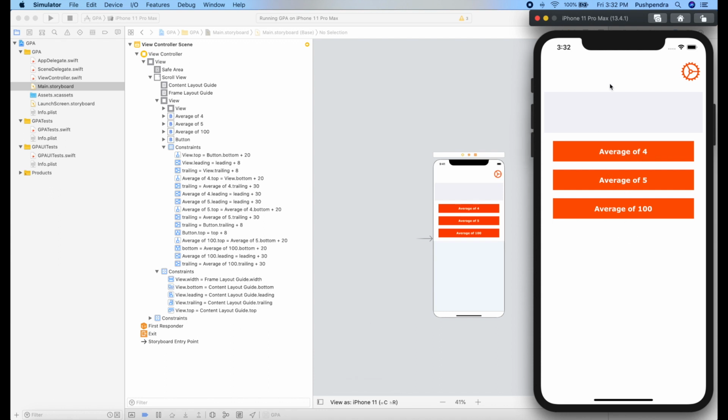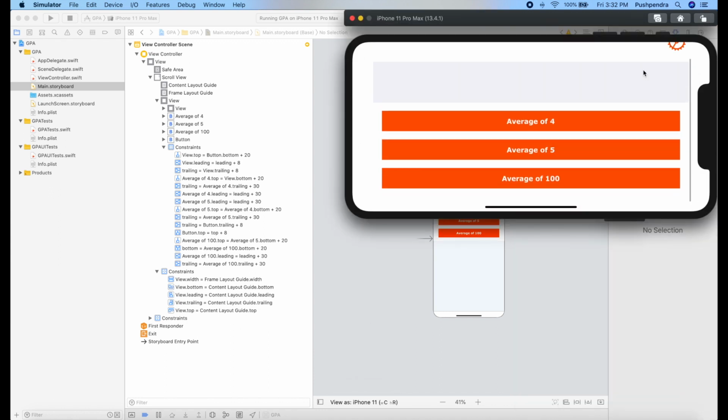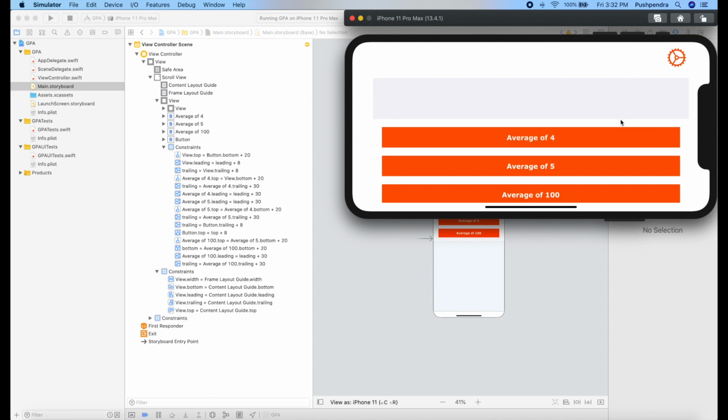So this is our complete output of the first tutorial. Now you can see scrolling is also working in landscape mode.